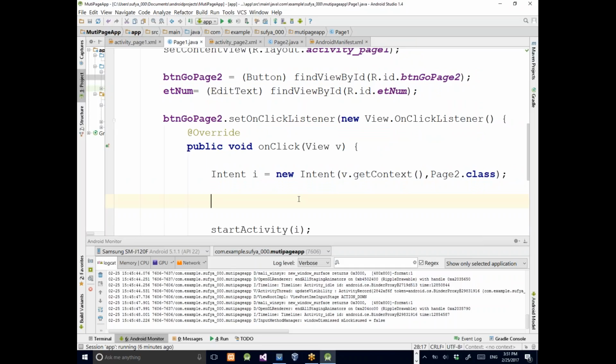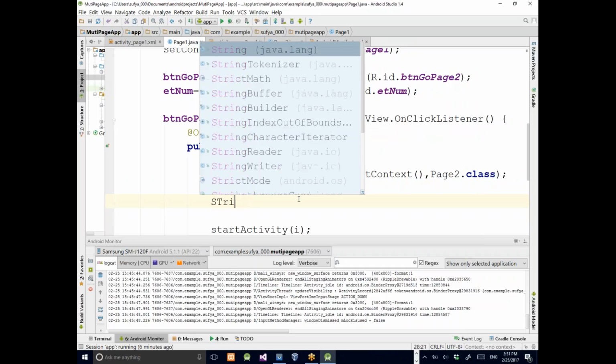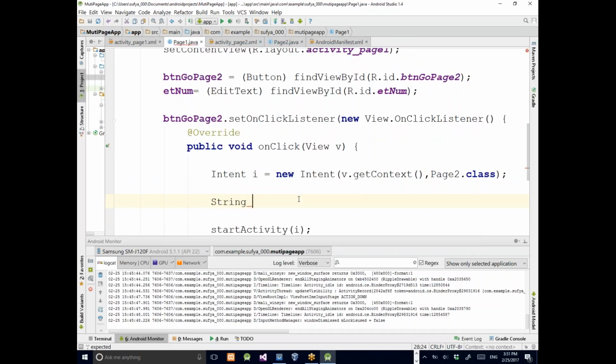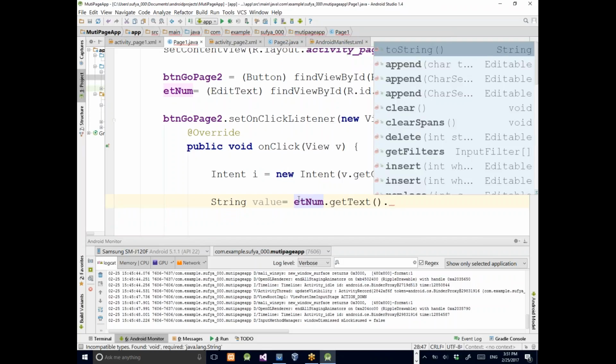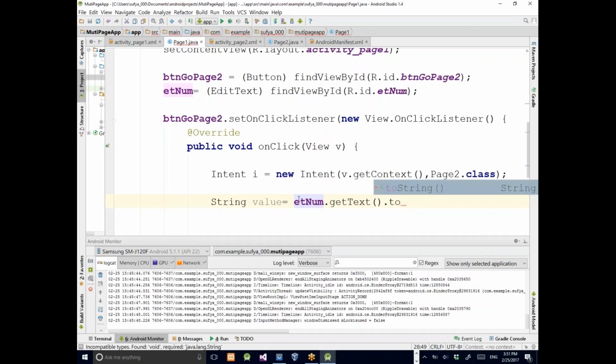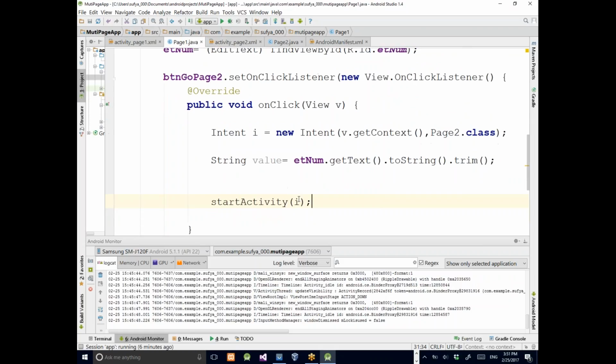Notice what I'll do. I will define, for instance, a string. Let's say data, or let's say just value, some value. And I will say the value equals immediately et num.getText().toString(). Let's just make it trimmed, to make sure there are no spaces to the left or right. Now, this value that I took from the screen, I want to send to the second page. How do I do that?